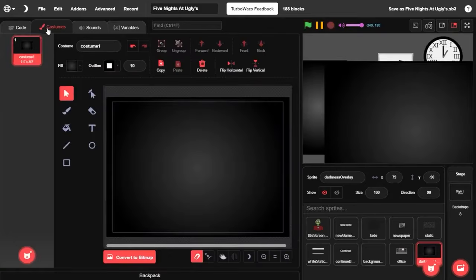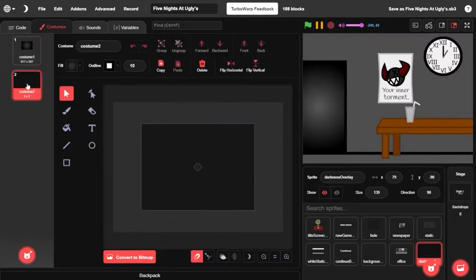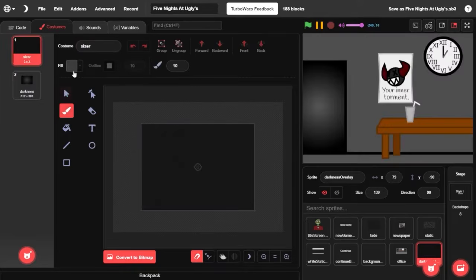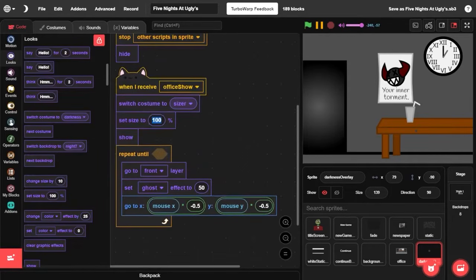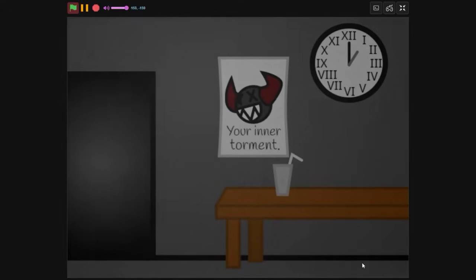The way you can fix that is pretty easy. So we can use our sizer method again by making a new costume, calling it sizer. Let's name our normal costume just darkness. And inside of the sizer, just putting one little dot directly in the center. We can switch costume at the beginning to sizer, set the size to 150, and then switch the costume back to darkness. Now you'll see that it covers the screen and the lightness can be seen just like that.